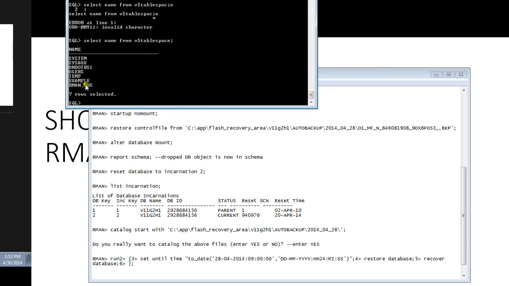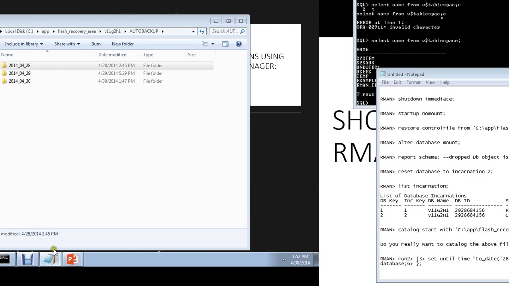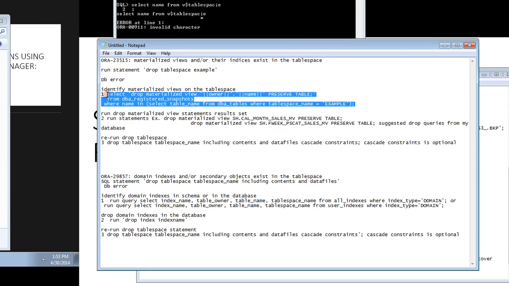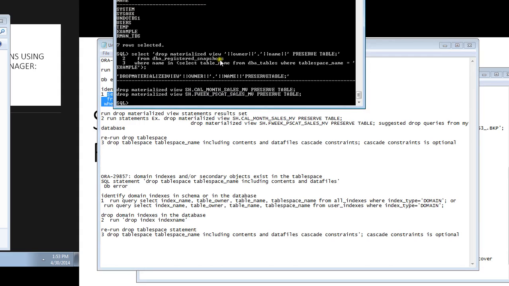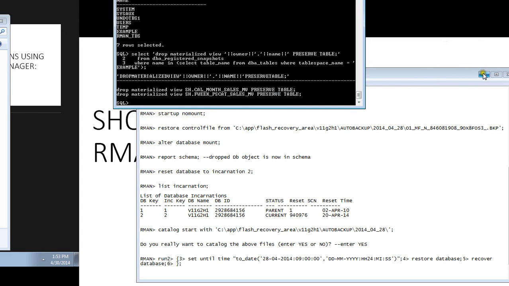There you go. Example tablespace is back, and I'm also going to confirm that everything else that was dropped is also back. Basically, I'm just going to confirm my materialized view. This should give me the same. There you go. So my database is back to its previous state. This is just an example of how you can use RMAN to bring back a dropped tablespace.